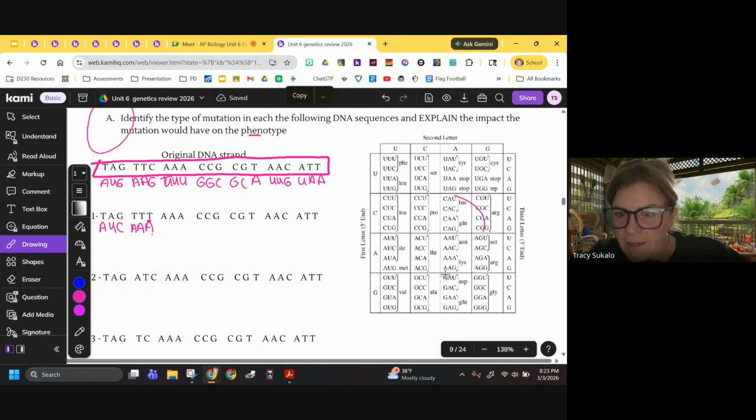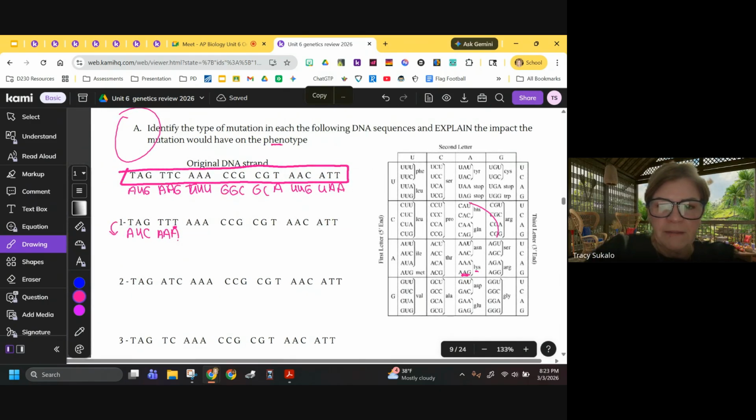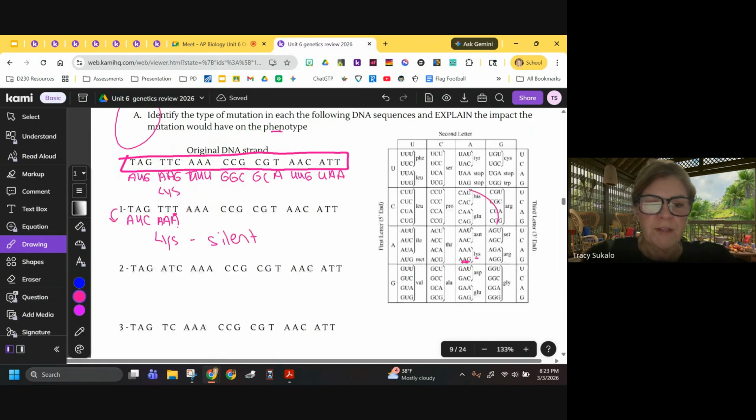So AAG is lysine. With this mutation, I'm going to make AAA, which is also lysine. All right. So explain the impact this mutation would have. This one is making lysine. This is a point mutation that is making lysine, but it would be a silent mutation and it would actually cause no problem at all. Okay. Try the next one. Try number 2.